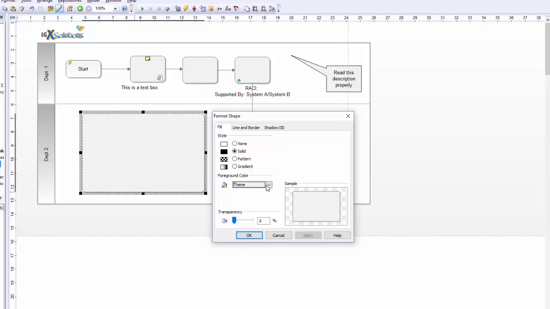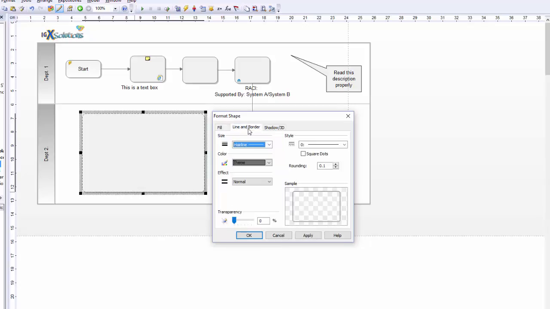So what we can do is change the color. We can specify whether we want the shape to be a different color or no color at all, by simply going through the style options here. If we want to change the theme color, we can change the theme color, or we could simply say no color. We could also go a little bit further and change the actual lining effect on here.